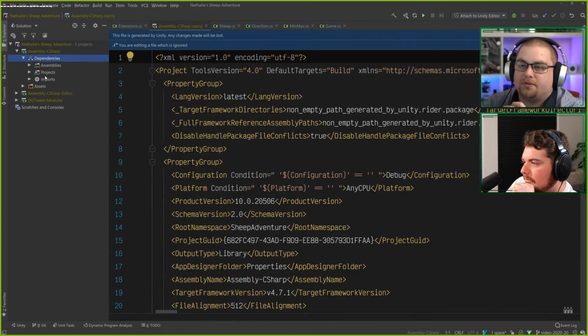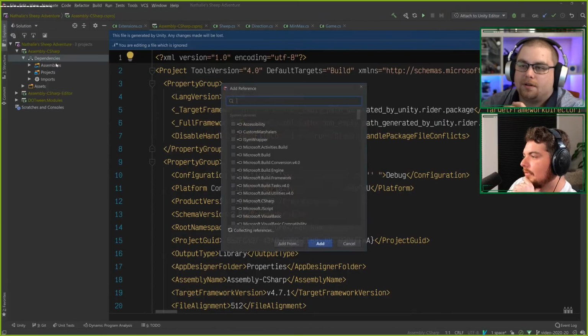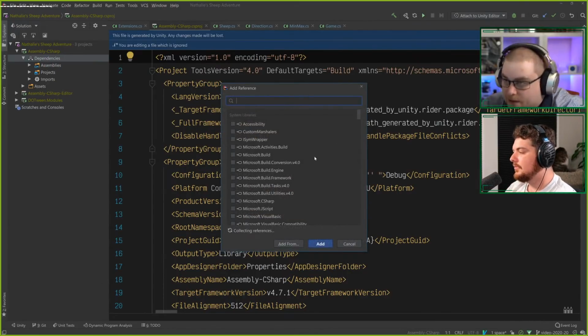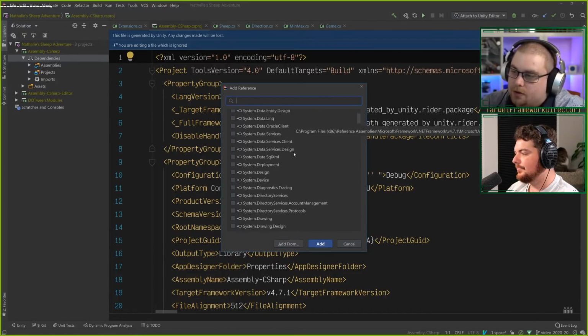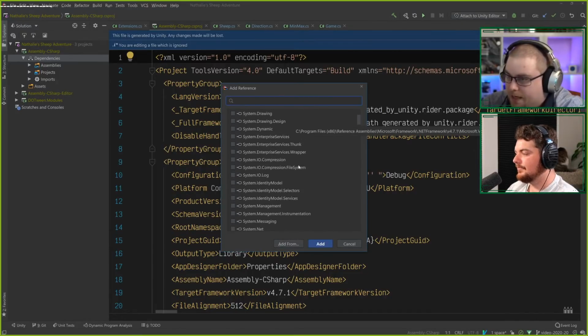Yeah, dependency. You should be able to right-click and add references. Yeah, add reference. There you go. That's the one. So here is all of the namespaces that are natively probably on your operating system. And so you can see what the systems in your computer are using.